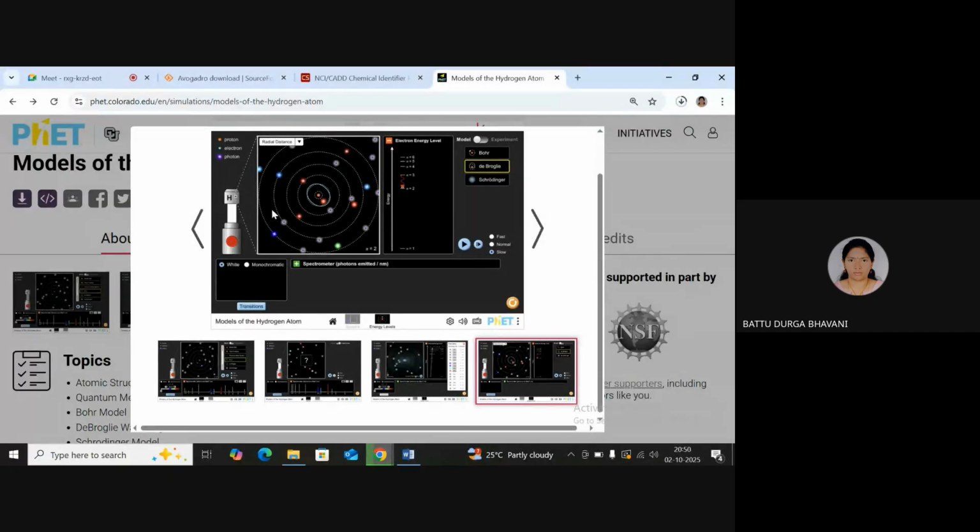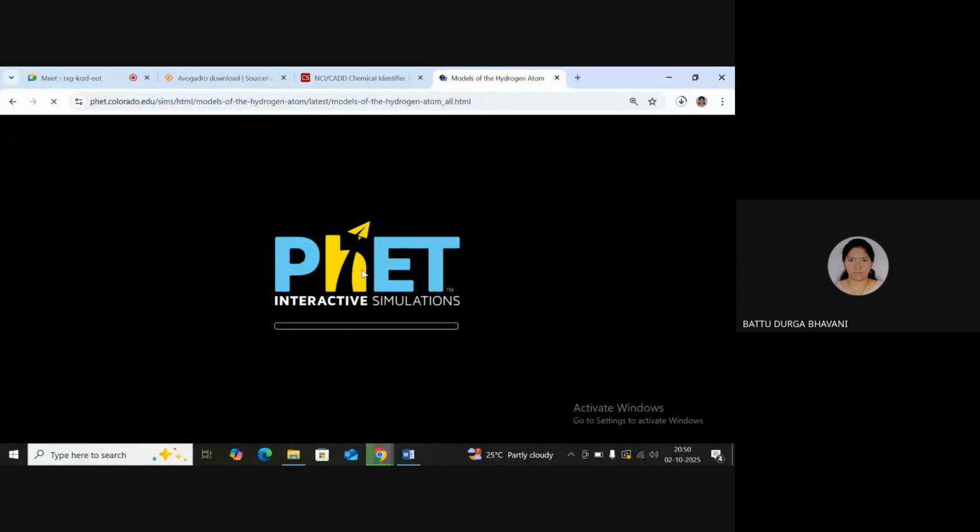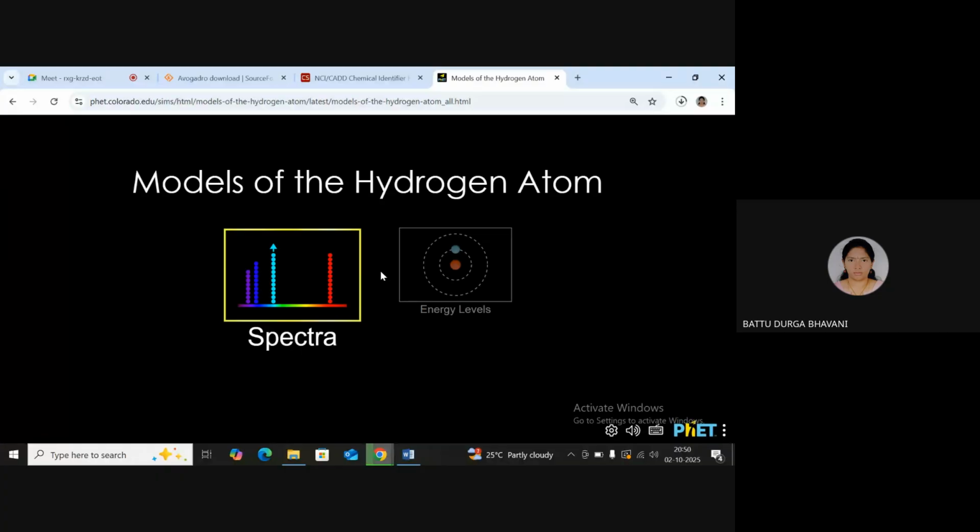See here, you can find the visualization of the model of the hydrogen atom. This is explained in the form of a video here. In this, you can see the visualization of this. One minute, it is getting loaded.